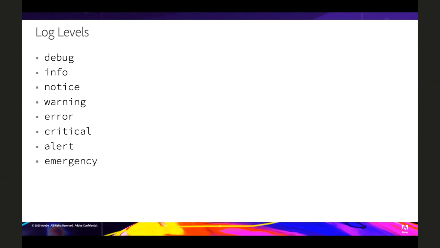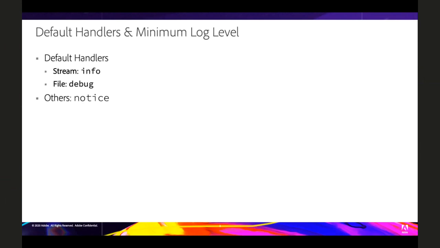Let's look at some of the built-in handlers that come with ECE Tools and what their minimum log levels are set at. ECE Tools has two handlers enabled by default. The first is the stream handler, and this is what is responsible for printing all the output to the screen during your deployment, right? So this is what puts all the information out on your shell. Its minimum level is set to info, meaning that anything at info or higher is going to be displayed on your screen while you're running your deployment.